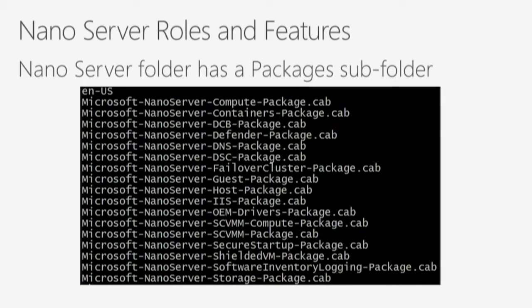Actually, a quick question: how many people have tried installing Nano Server? How many people tried on GA, on the release? Okay, TP5, TP4, TP3, TP2. Wow. TP2 was terrible. It's awful.